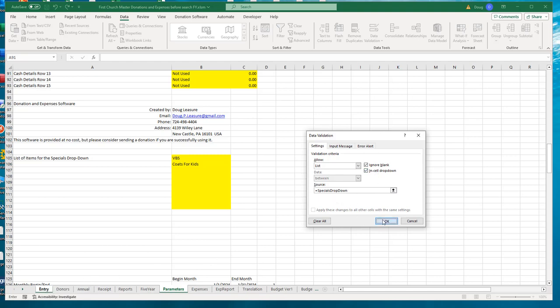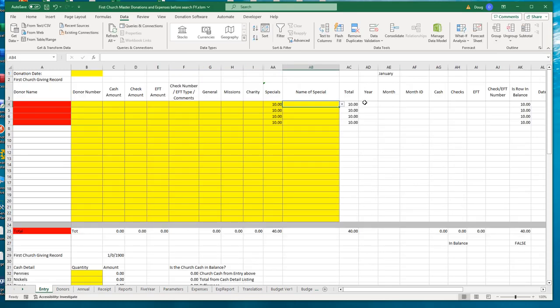Okay, go back here, and there are our choices. VBS, Codes for Kids. There's one blank one. We're not seeing the rest of them only because I think it's collapsing it to only show one blank. As you enter additional things over there, we'll see more things in the list.